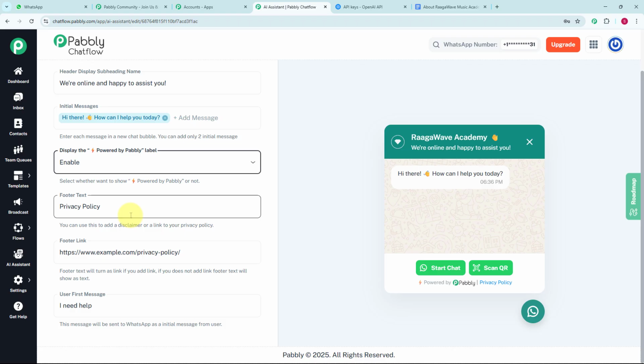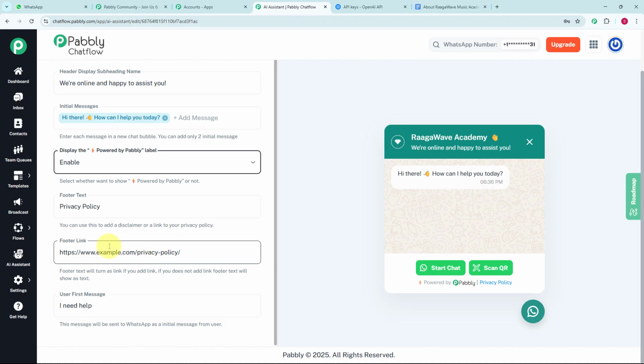Now further we are getting the option for footer text. So here you can see we are already getting a footer text, that is privacy policy, and here you can enter your own footer text also, and this footer text is appearing over the chatbot.